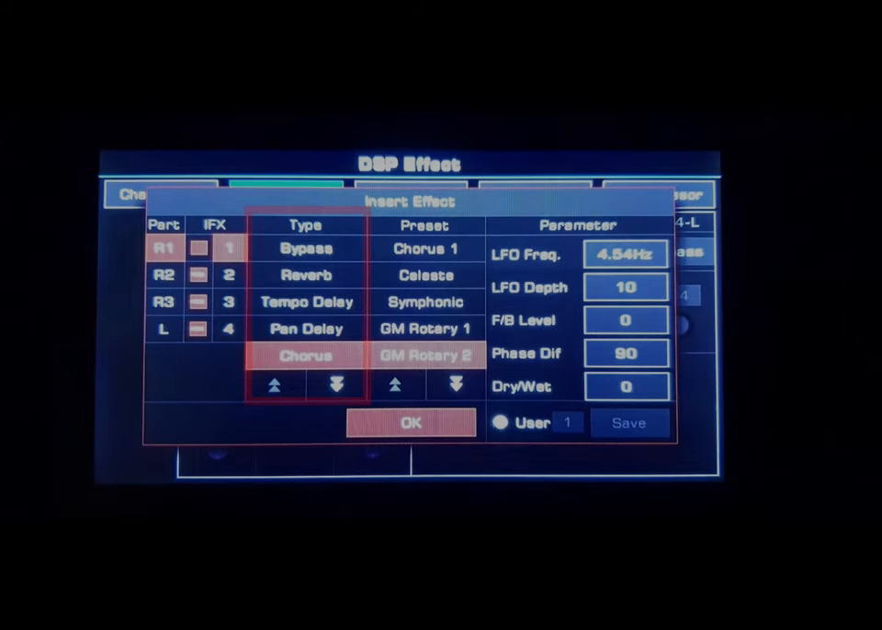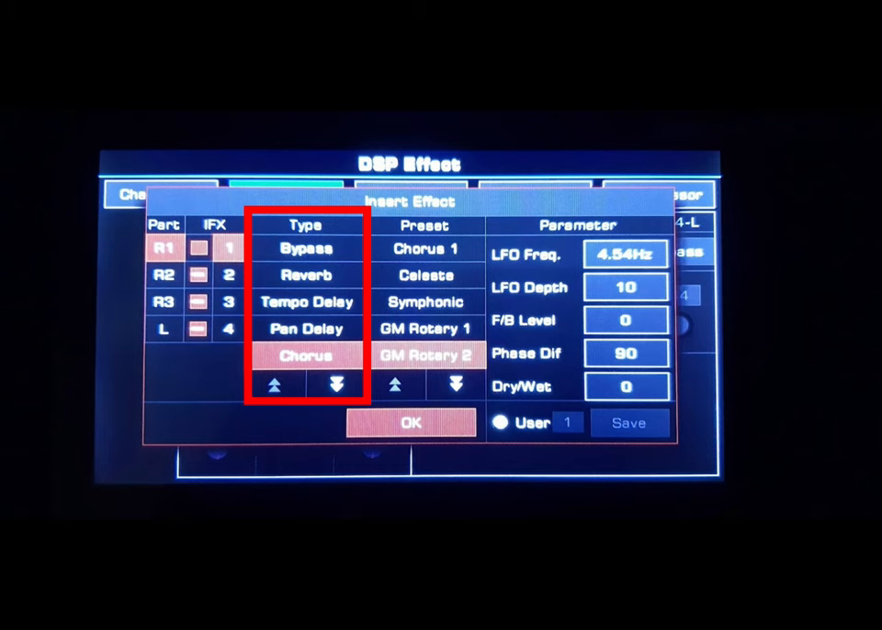Looking at the effects section of the AKX10's IFX, there are a variety of effect types here, for example, reverb, delay, chorus, rotary and so on, which in turn contain various presets. Chorus 1 GM, rotary 1 GM, rotary 2, etc. Each effect consists of parameters that can be edited in different ways. In the example GM rotary 2, these parameters are LFO frequency, LFO depth, FB level, phase diff, dry, wet.